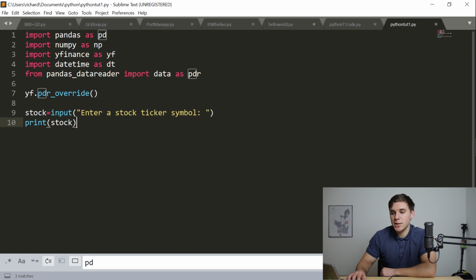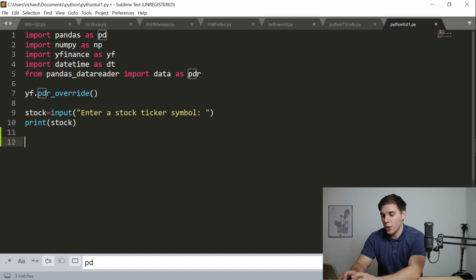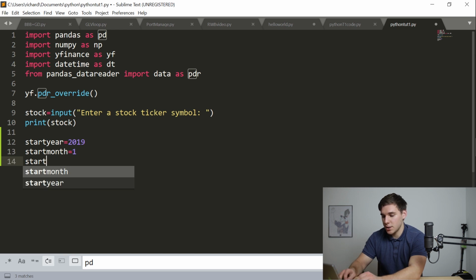So now that we have the stock ticker, we need two more parameters. We need the start date for the data and the end date for the data. So for the start date, we're going to split that up into three different things: the year, the month, and the day. So start year equals, let's say 2019, start month equals January, and start day equals 1.